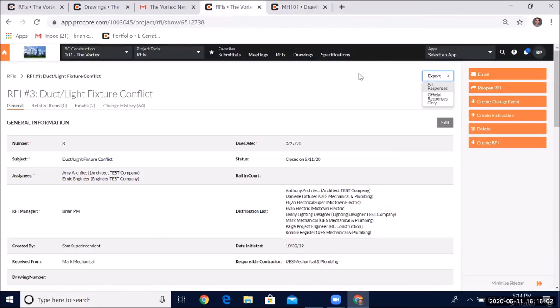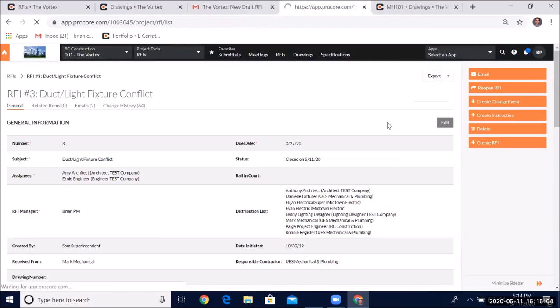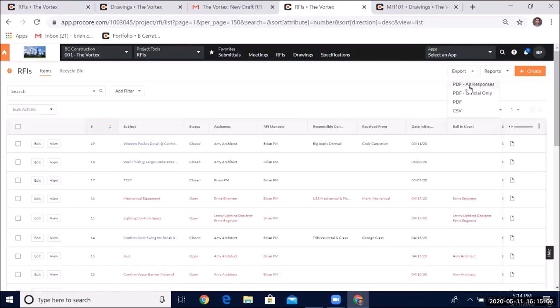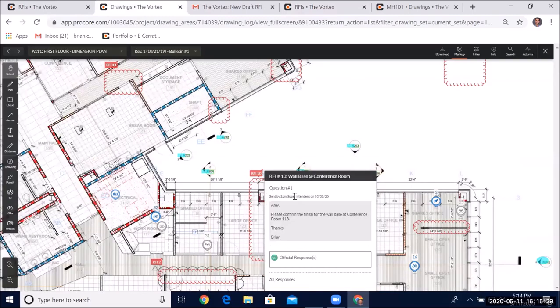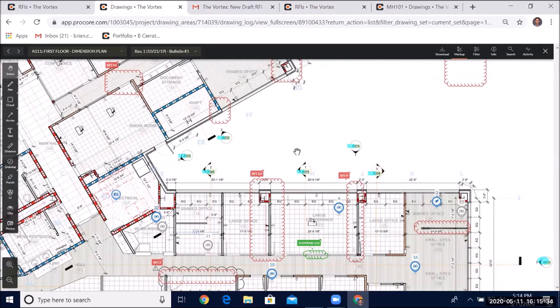You can also print out your RFI log to include all responses, or official only, or this regular one right here shows none of them. It's just a snapshot of the log. So you may want to utilize multiple official responses if you'd like, but for the most part, you'll probably only have one. And remember that setting where we went in to only show the official responses, that's something to consider as well. What do you want users to see when they open the RFI or they open the plans?